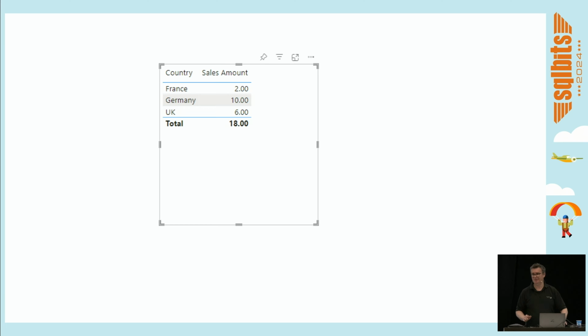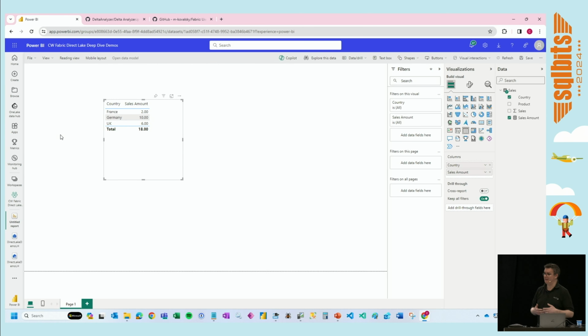What we're going to do is spend the rest of this session thinking about what the benefits of Direct Lake are and understanding how it works under the covers. Because like I said, it just works like that. You build your semantic model, you build your reports, and there you are.